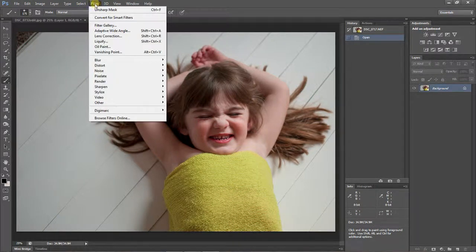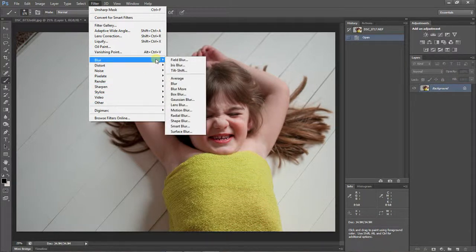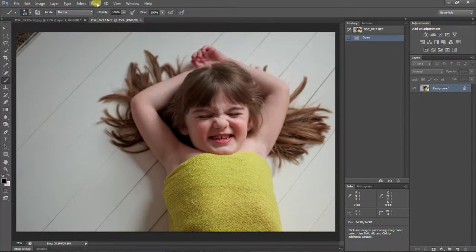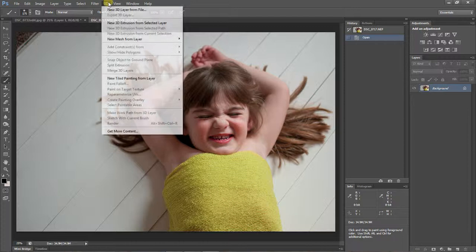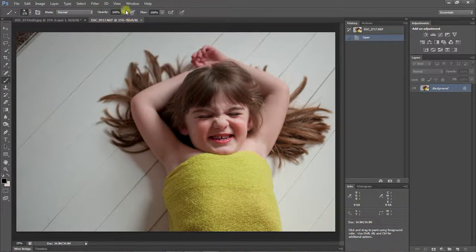Filter, the only thing I really use in filter is sharpen and unsharp mask. It's the only way I sharpen my images. So that's about all I use that for. Sometimes I will use the blur very, very rarely, but sometimes I do use a little bit of Gaussian blur. No idea what 3D is for. I've never even opened that tab until today.